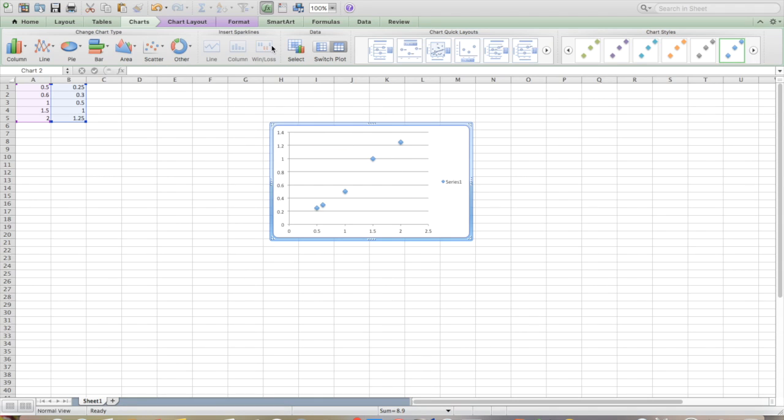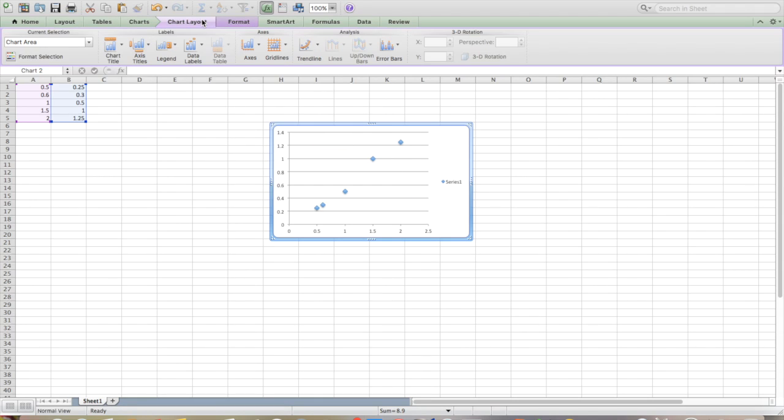So what you're going to do is you're going to go to chart layout. And as you notice here, it shows chart title and axis title. Now, this is going to be different from a non-Mac computer, but all of these have very similar labels. So as long as you can find them on your computer, they might be up here, you're fine. So just make sure to be able to locate where these are.